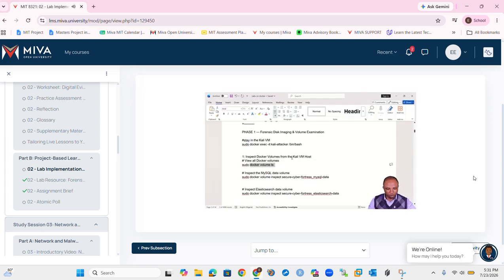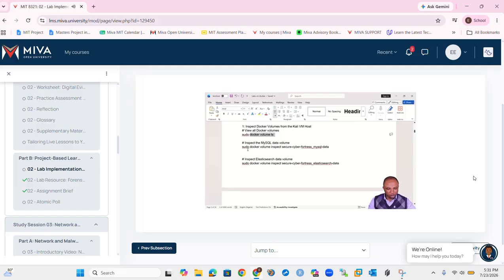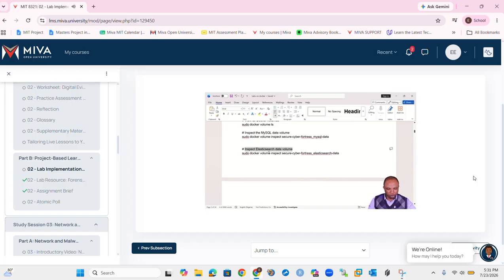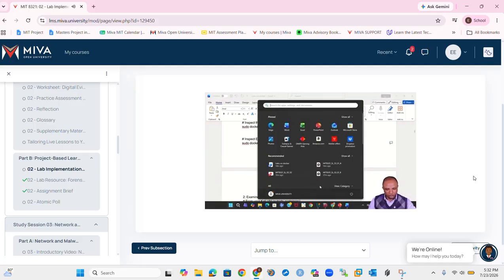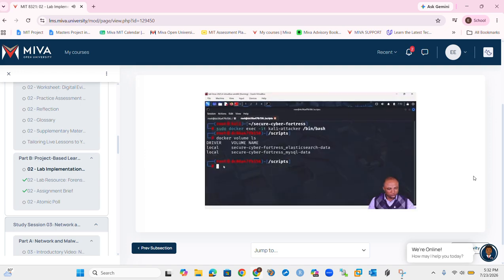So let's see what other thing we have. The next thing, you can actually run this command to inspect the volume. So we have this to inspect the MySQL volume. We have this for the Elasticsearch volume. So we can run one. Let me try this volume. Let's inspect this. Copy that, and then go to Kali, and then right click and paste clipboard, inspect.